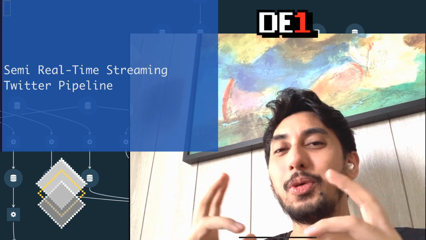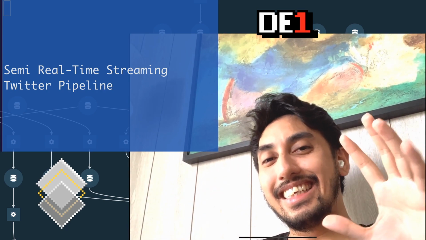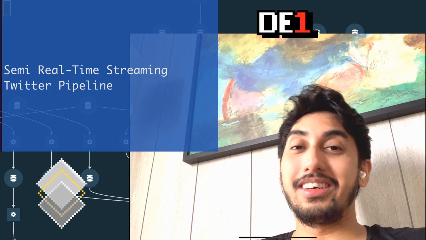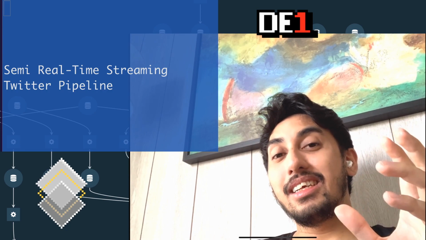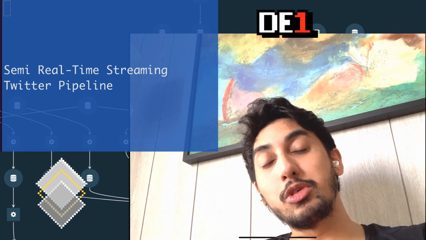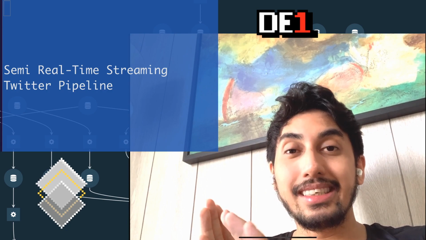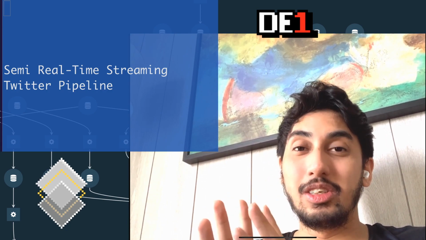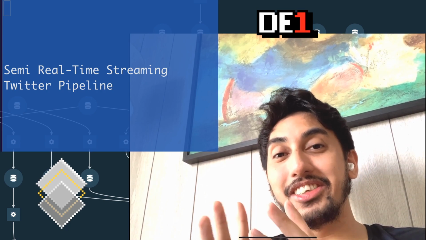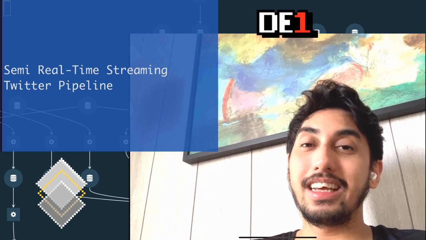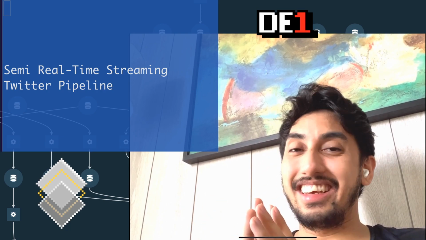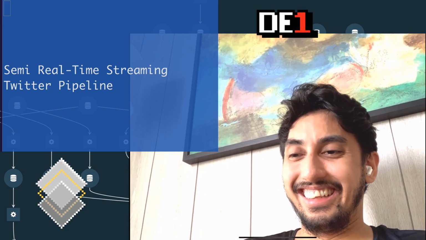Today, I have a super cool pipeline for you guys. It's a semi real time streaming Twitter pipeline. This pipeline actually pulls from the Twitter streaming API and pushes it through a Kedro pipeline in semi real time. It's a super cool pipeline. It has a lot of interesting tricks that I had to employ in order to get it working and I really want to show you guys what's in store. So it's really awesome. Let's go ahead and take a look.